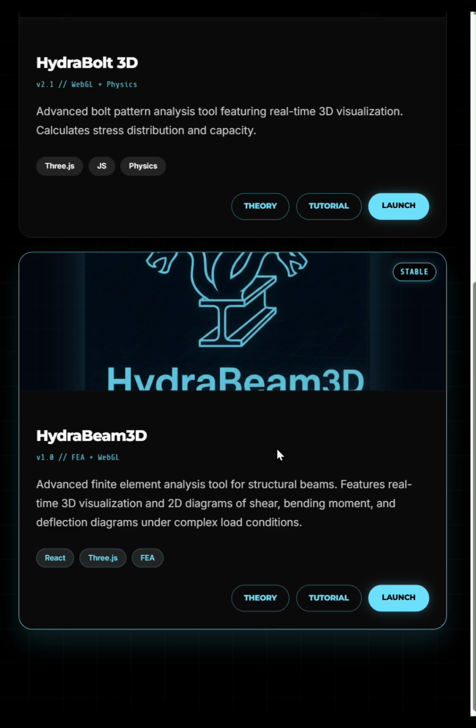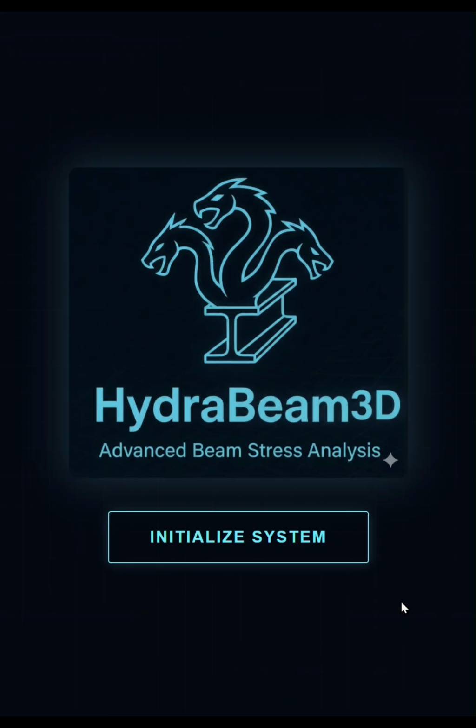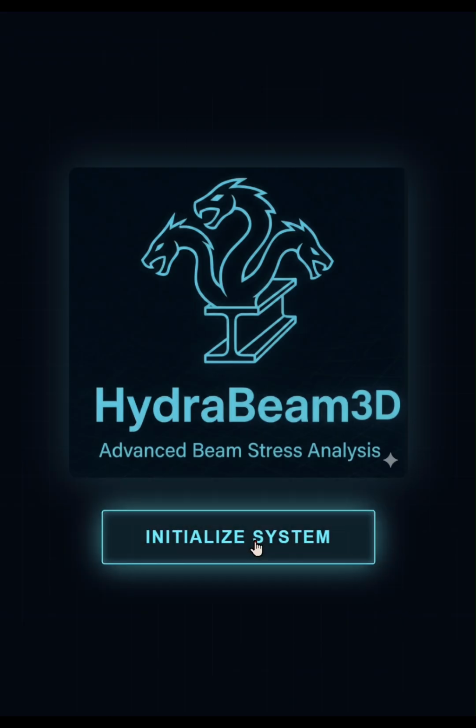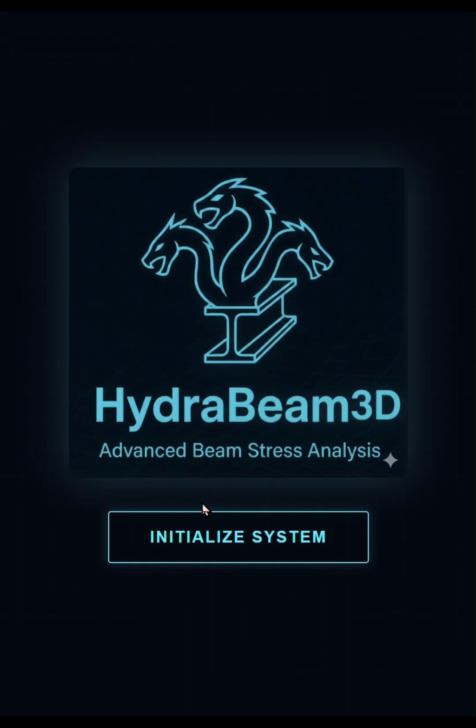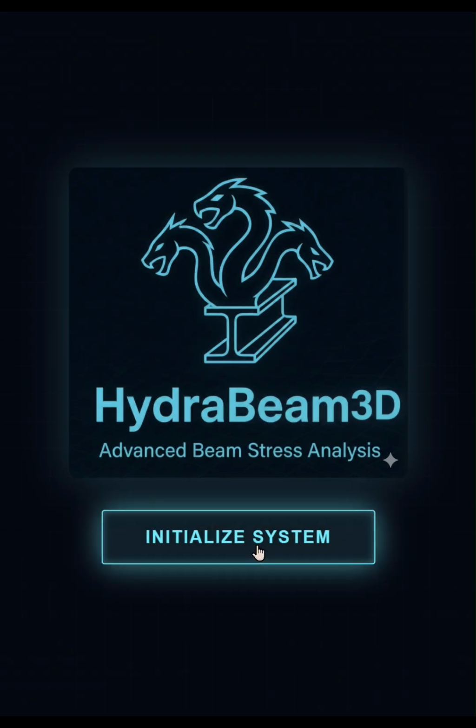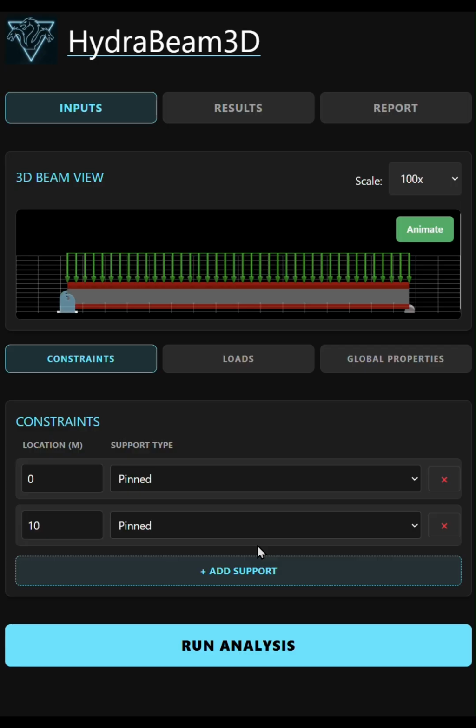Let's fire it up. HydraBeam3D was developed by Dr. Stephen Borneman. The motivation for creating this software was to create a versatile, verified, and quick solution to beam shear, moment, and deflections when loaded. HydraBeam3D is part of the HydraSoft group of programs. Initialization complete. Welcome to the dashboard.